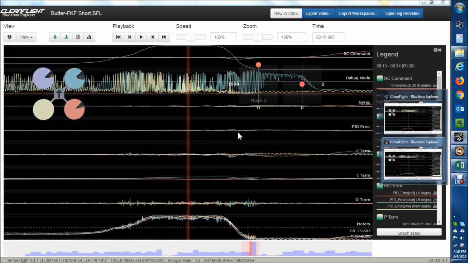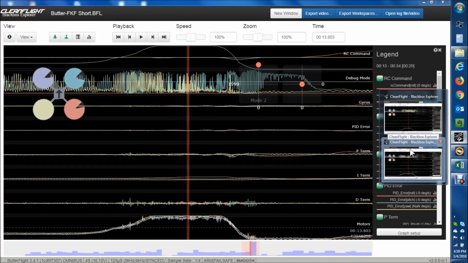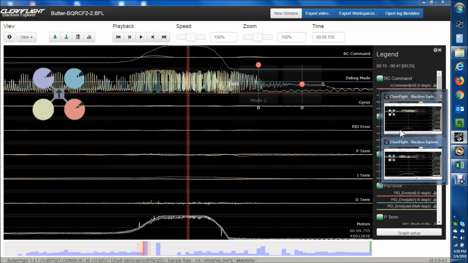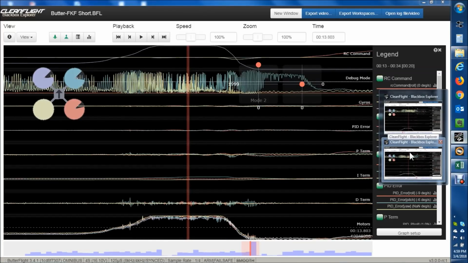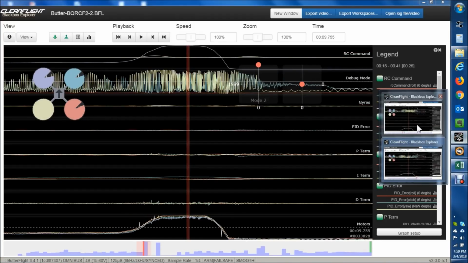This is the PID error, which is what drives everything for the PID. And the P, I, D terms, and then the motors you can see are max in there. So this is the BQRCF2, and then this is the fast Coleman. BQRCF2, fast Coleman. So I'm just going to flip back and forth between these two a little bit. To me, I would have to say the same.